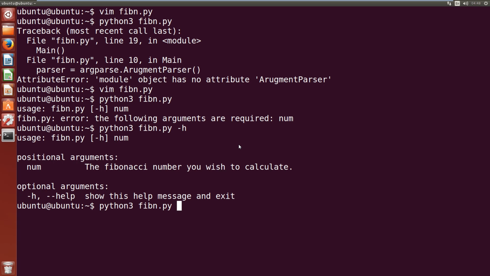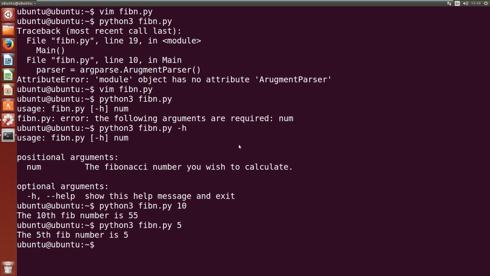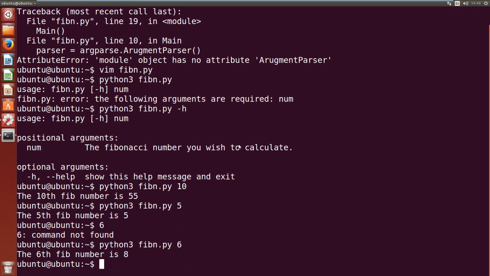So instead of the dash h, we're going to put in a number. So let's put in, say, 10. And we get the 10th Fibonacci number is 55. Cool. And we could try something else. So we could do 5. We get the 5th Fibonacci number is 5. We could do 6. Whoop, need a 6. The 6th Fibonacci number is 8. Awesome.